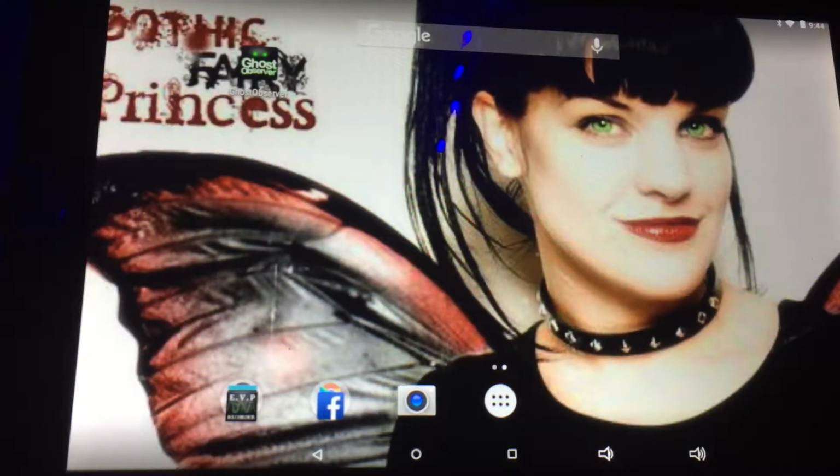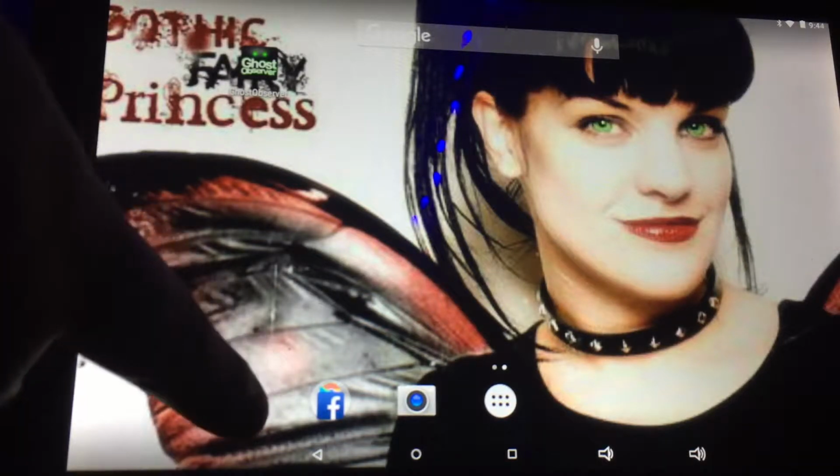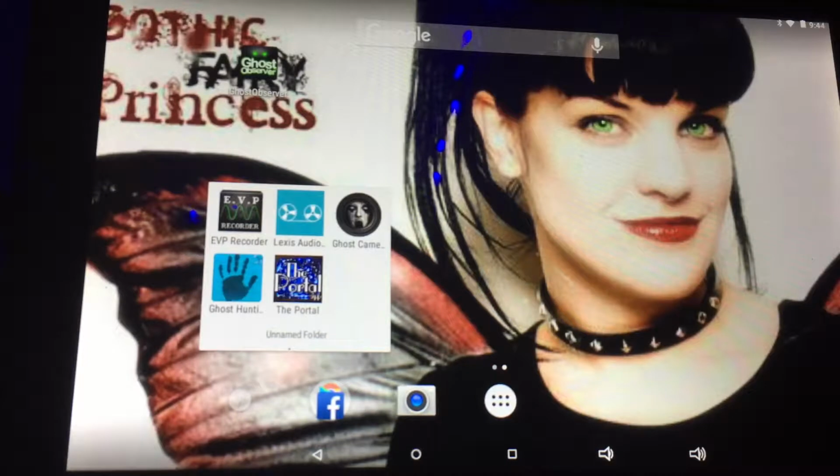Hey there everybody. Well, this is my quick how-to on 4 quick, easy to use, free Android applications that actually work for ghost hunting. I have tested each over the period of pretty much a year, but mainly a 4-month stretch.